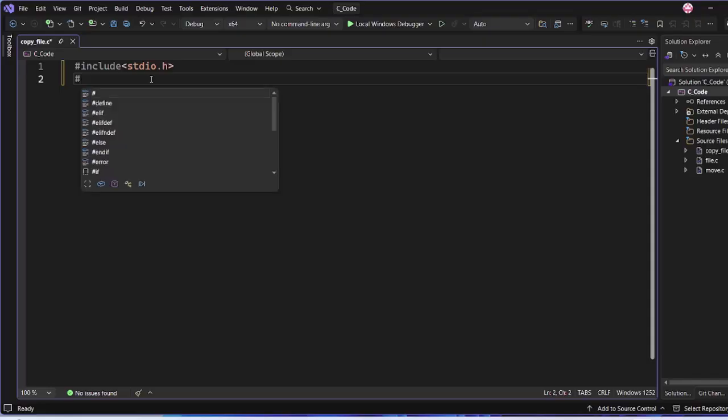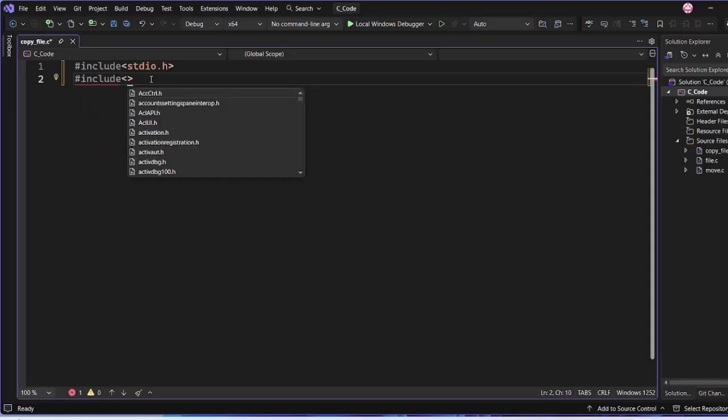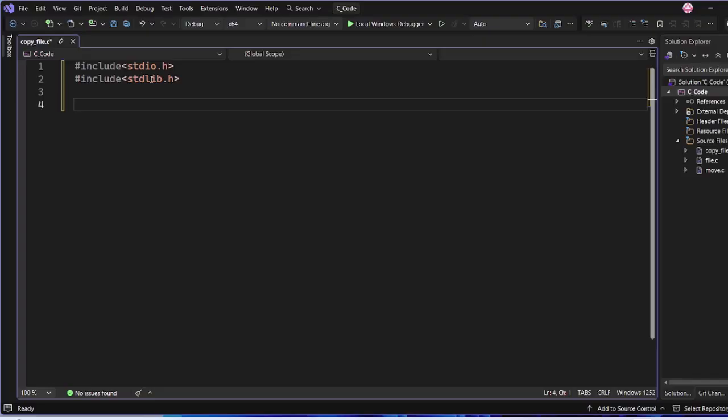Then I also want to include stdlib, and stdlib gives me the header file you have to use when it comes to managing memory. So I'm going to say stdlib.h. These are the only two header files that I would need for this program.